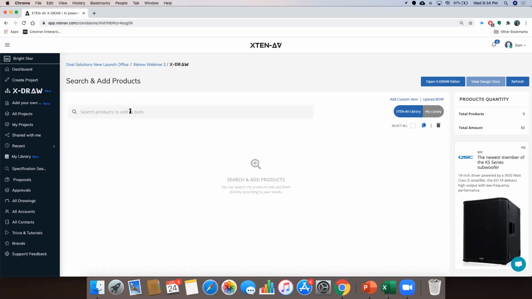So as you can see here, you can search here for the products which you have in your design. We have almost 500,000 products in our database, over 2,000 brands. So a lot of products in our database. You can find pretty much everything in commercial AV on which you work on. And then there are two libraries from where you can search from. So there is XTEN-AV library and my library.